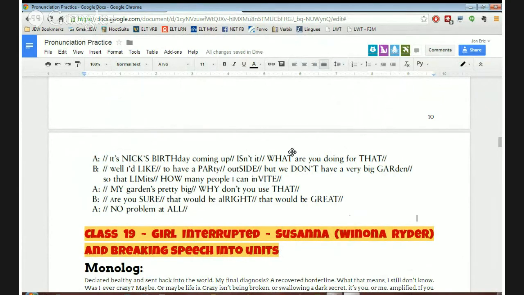What are you doing for that? Oh, wait a second. You've got to start a little lower so that you can end higher. So if you start up here, it's going to sound strange because you'll say, what are you doing for that? You sound like Mickey Mouse. So start a little lower. What are you doing for that? What are you doing for that? Good.